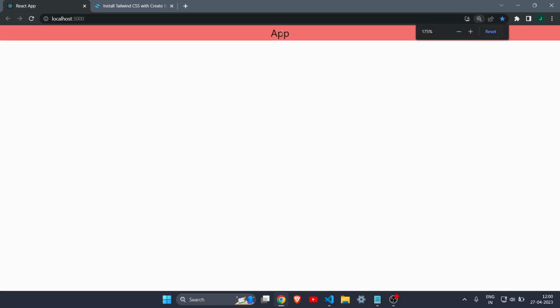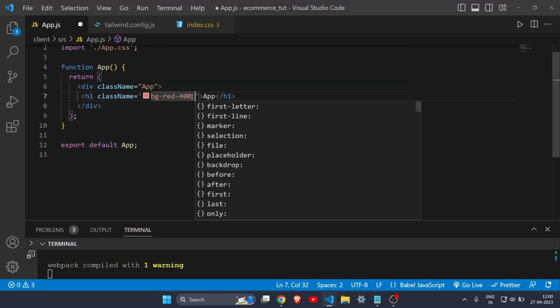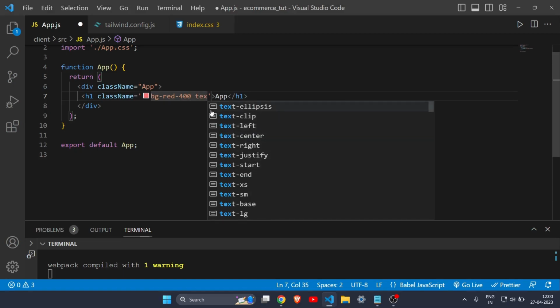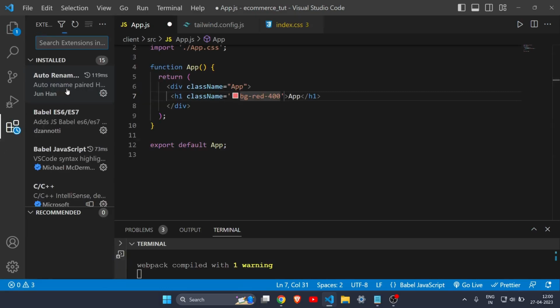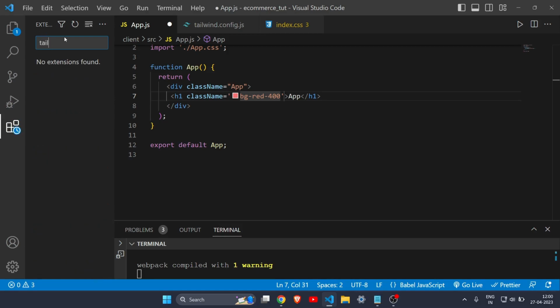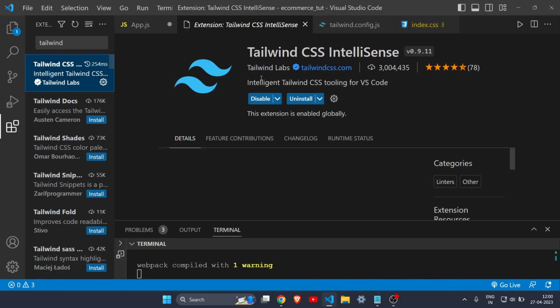So yeah, as you can see, let me just zoom a little bit. You can see it is looking something like this, which is great. And now if you want to know how I am getting all the recommendations, you just have to install an extension. The name is Tailwind CSS IntelliSense.